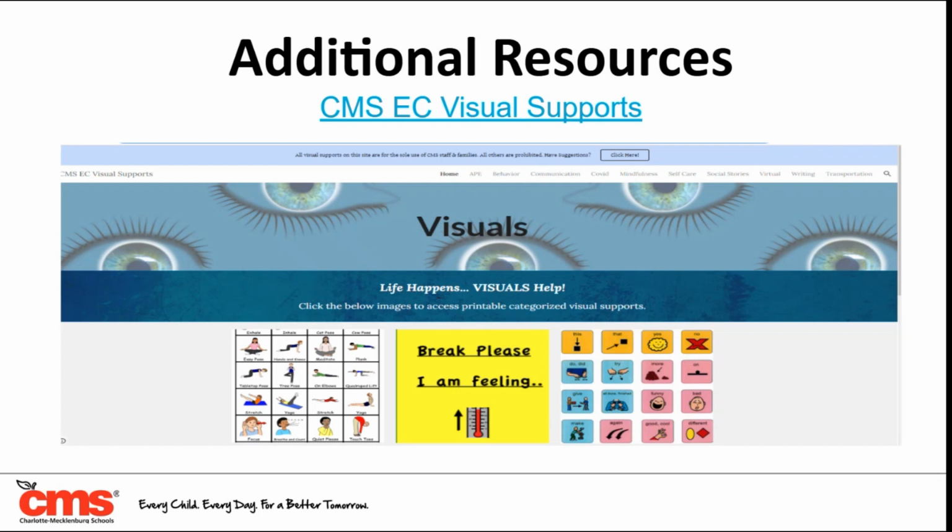Here are some additional resources. The CMS EC Visual Supports website is phenomenal. Everything you need is going to be found right here. You can also use a program within Unique Learning Systems called Symbol Sticks to create your own symbols, create your own visual schedules. There are great tools that you can utilize in that system to make exceptional visual resources for your student to increase communication.